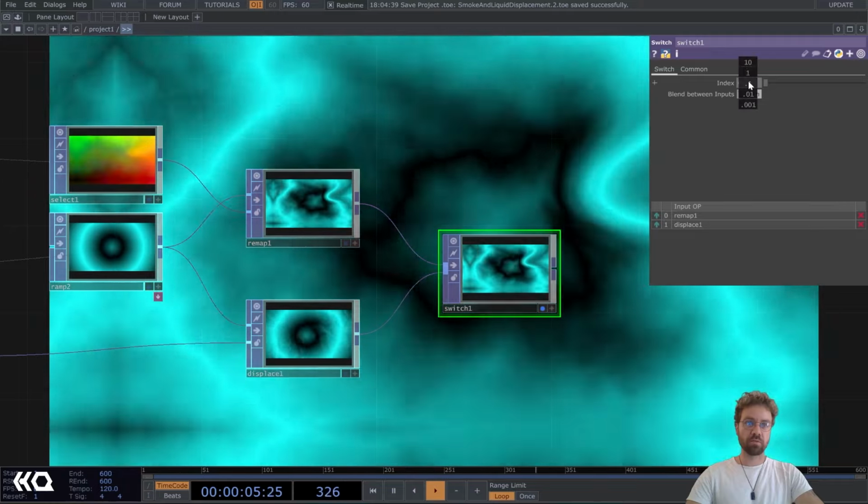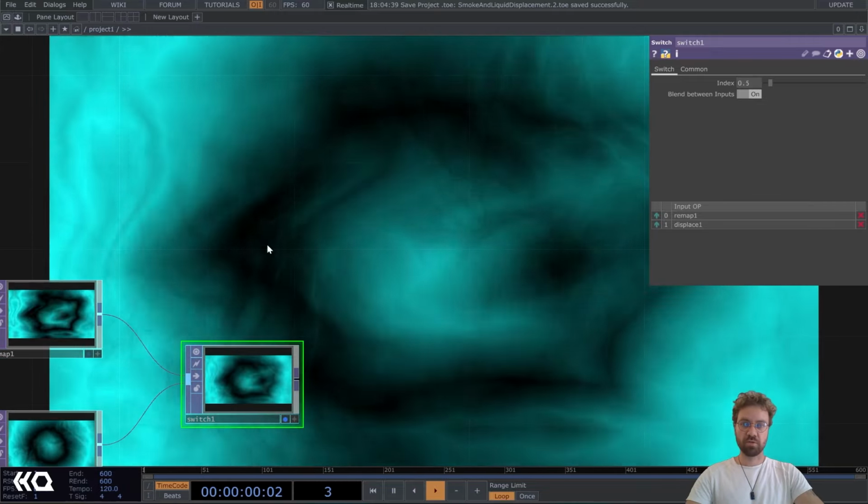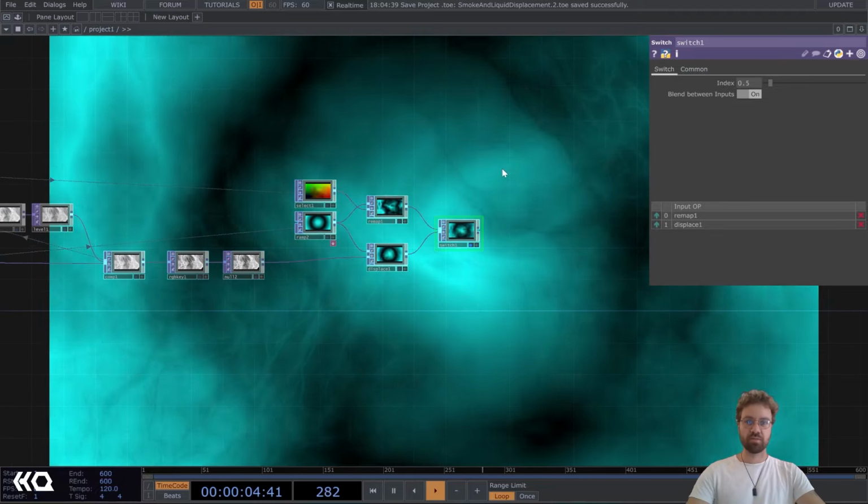And you can even mix between them. So I think that looks kind of cool if you just want to add an interesting touch to your output.